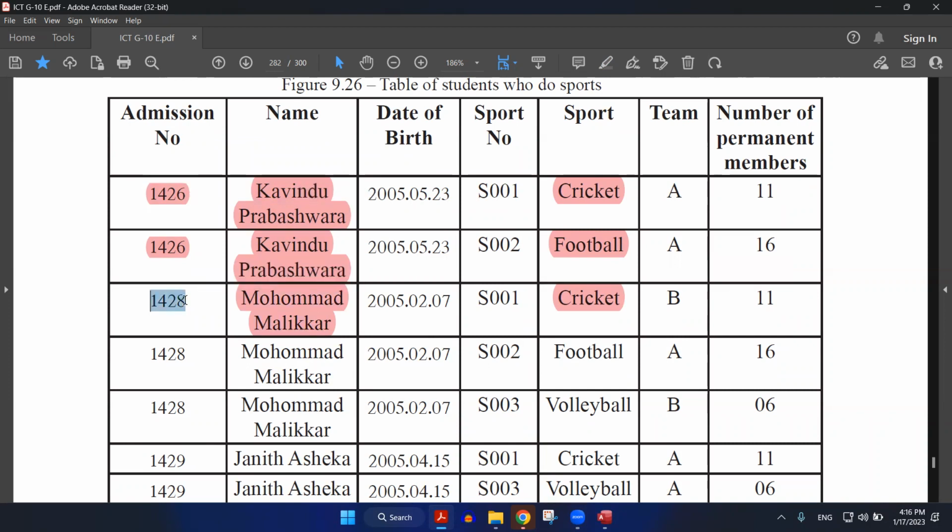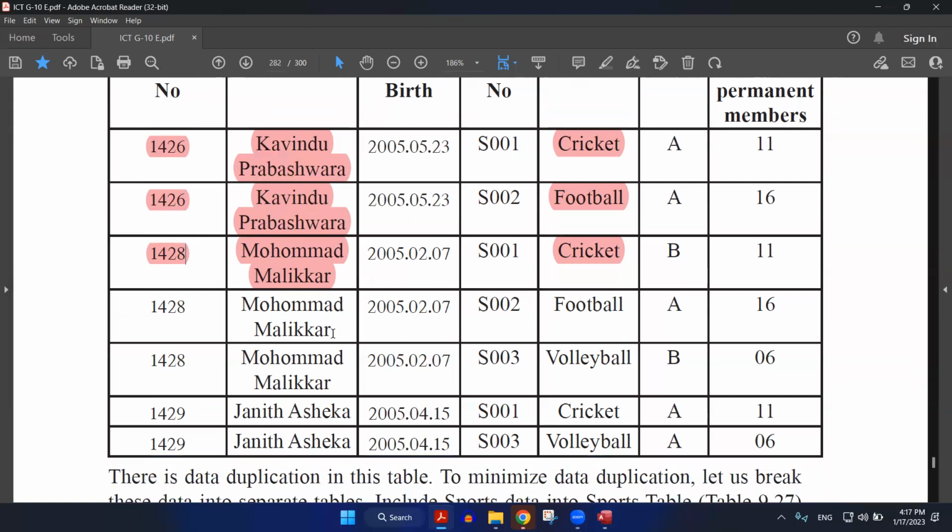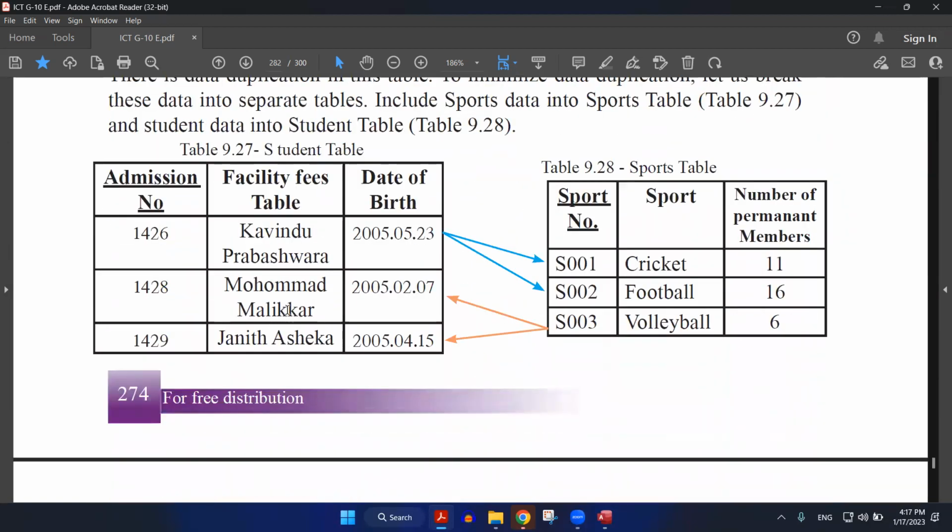Right, so this is nothing like the previous two situations. In the previous two situations, if it is one-to-one, only one particular record is matched with another particular record of the other table. If it is one-to-many, one particular record is referring to many records in another table. Now here, it goes both ways. All right, so one admission number has many sports, and one sport has many admission numbers. This kind of relationship, we call a many-to-many relationship. So this is the way they have shown that.